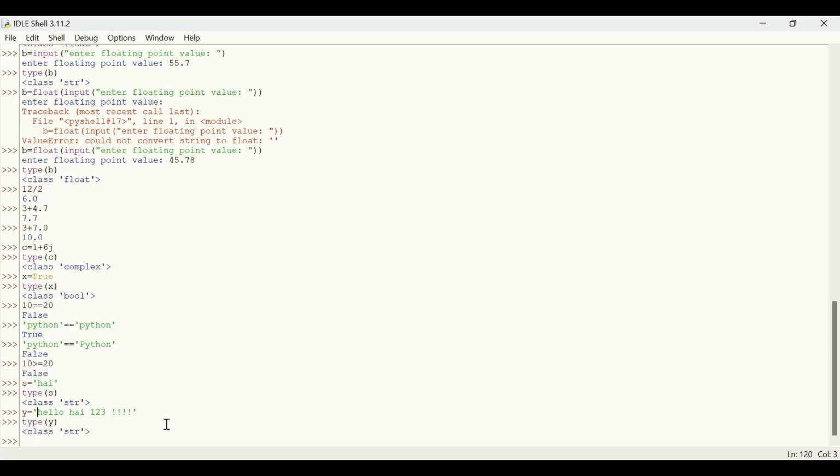We don't have a char data type. So even if you have a single character, it is also considered as a string here. For example, let's say Z is equal to a single character. Normally in other programming languages we say it as char, but Python doesn't support that concept.